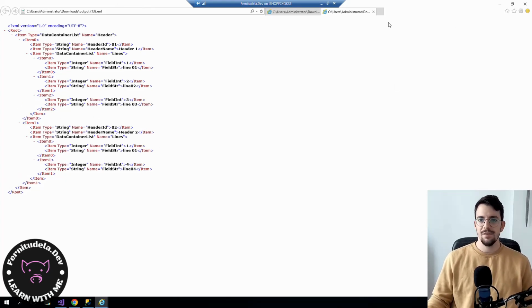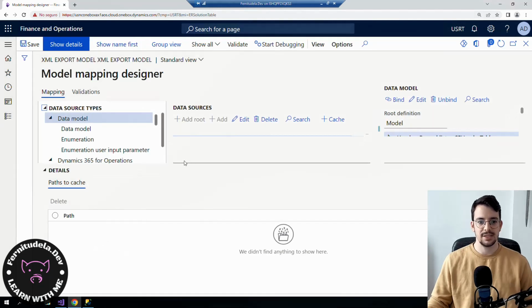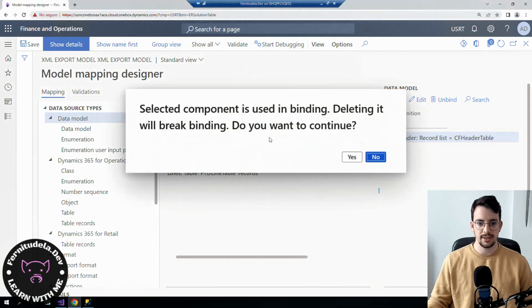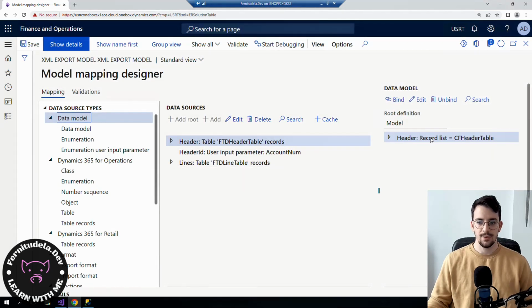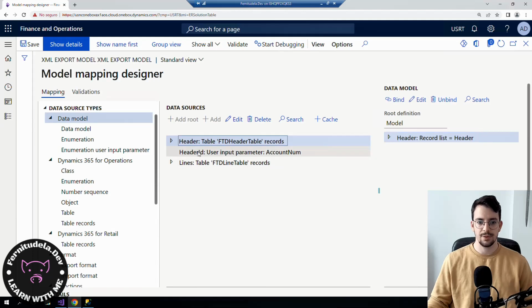Yeah, so it's working fine, but I don't particularly like it because, from my perspective, there's an easier or more out-of-the-box way to do it. Basically, we are going to delete our calculated field. We are going to change this back to how it was before. We are going to delete our user input parameter.